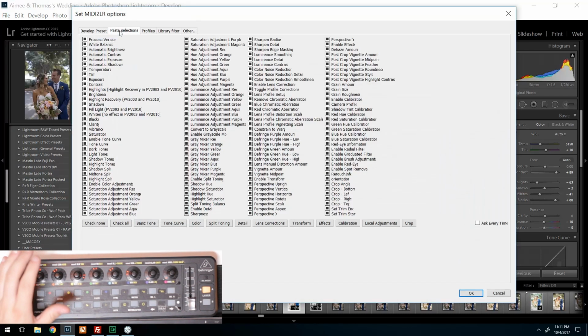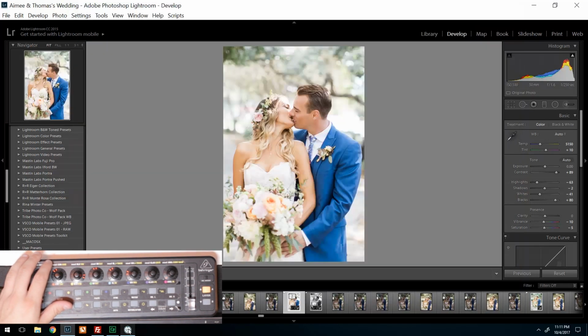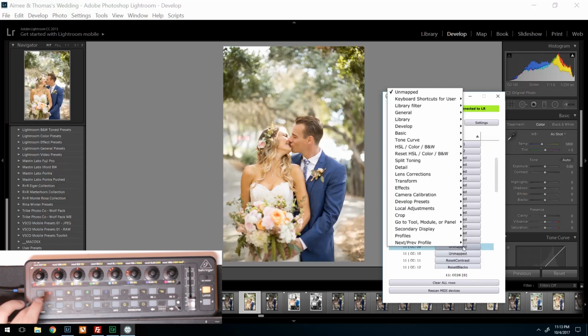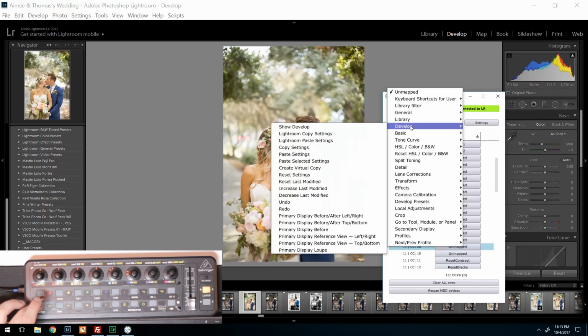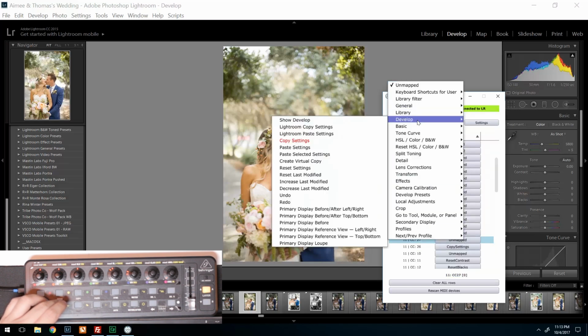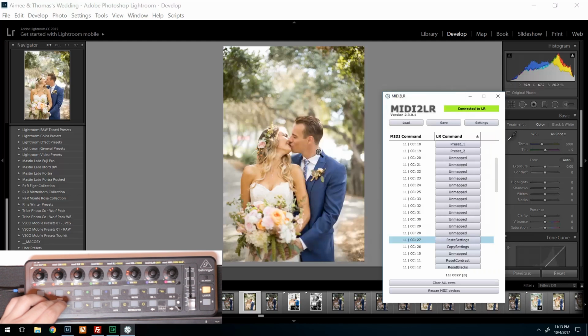So there's other options including paste selections. So if you decide that you want to copy and paste settings in between your photos, all you need to do is go in here. So let's say that we wanted to make this copy and this paste. So here we go, let's do it. This is gonna be copy, so we click in, we go to develop, copy settings, and then we go push this button, and we're gonna go develop, paste settings.